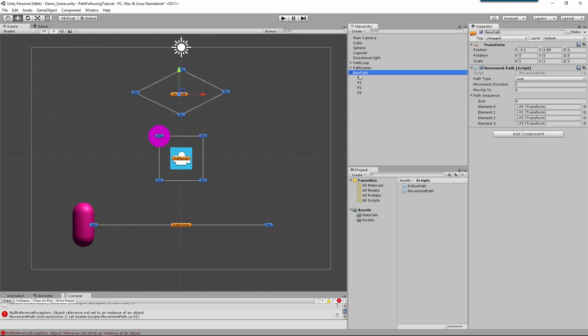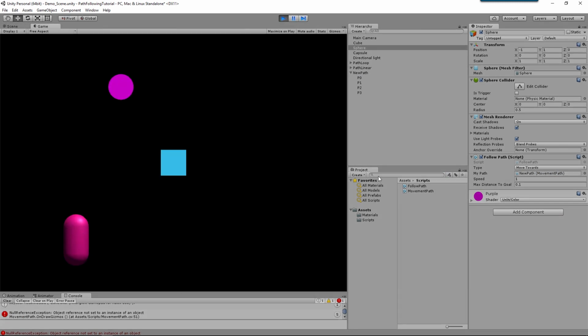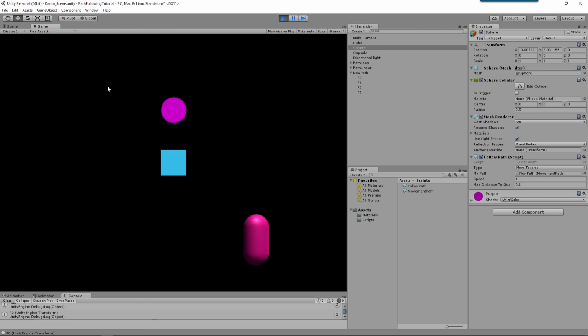All right. So now that we've got our path set up, and just so you can see how easy it was, let's go over to our sphere. We're going to grab this new path right here. We're going to drag it into the my path for the sphere, follow path script, and then we're going to hit play. And you're going to see that it automatically moved to that first point in the path, point zero, P0, and it's automatically moving around that path.